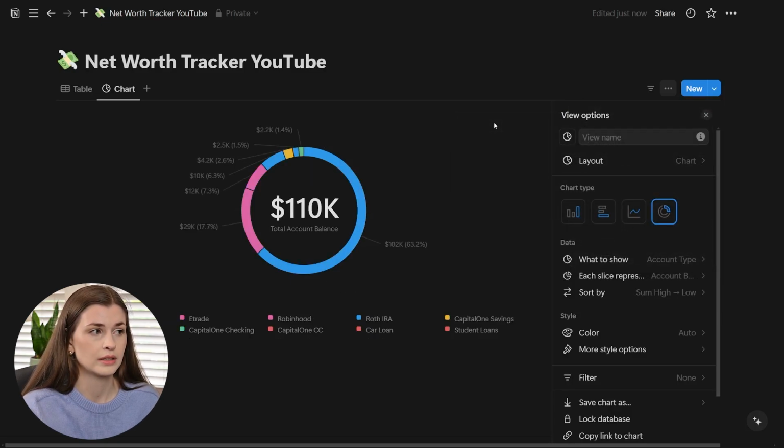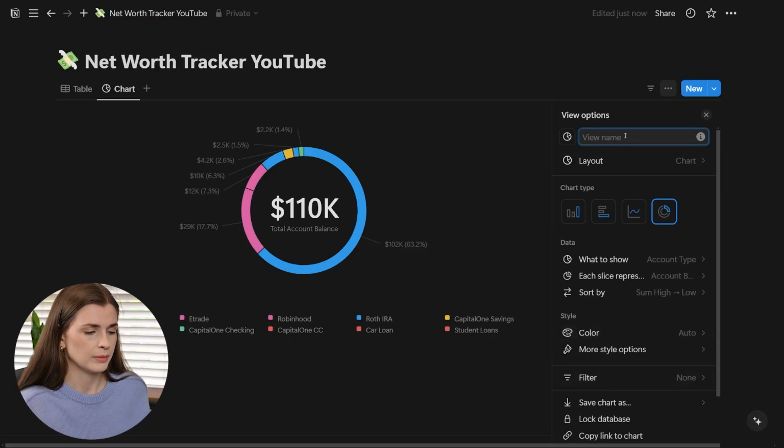So I'm gonna click that. And so now we have the actual sum of each slice is the sum of each account, which is perfect, right? And I wanna sort from high to low. That makes sense, right? So your 401k is probably gonna be the highest. You can change your colors and there's some other options. I'll link a couple chart videos in the description below if you want to get really fancy with it. And then give it a name. So this is money per account.